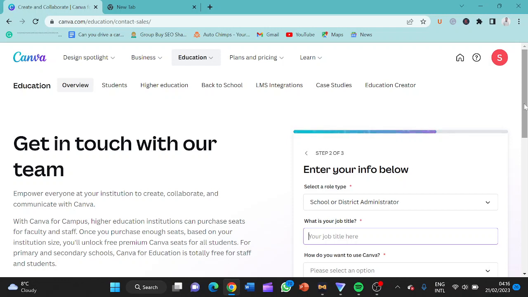Now this is the first and second way. So getting Canva Pro as a student is a tip for you. It's kind of a free way. You can also get Canva Pro for free.